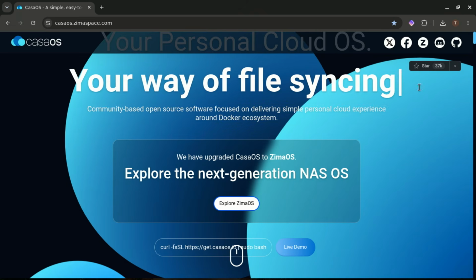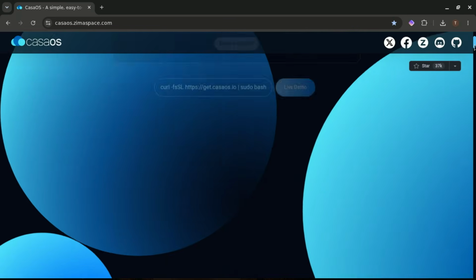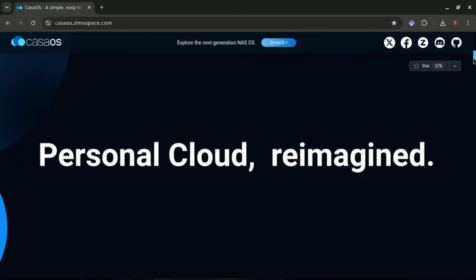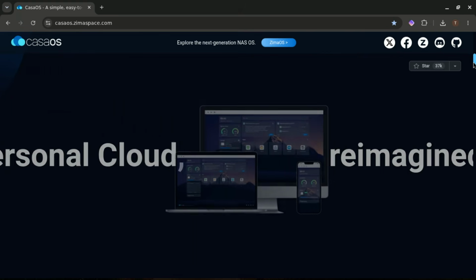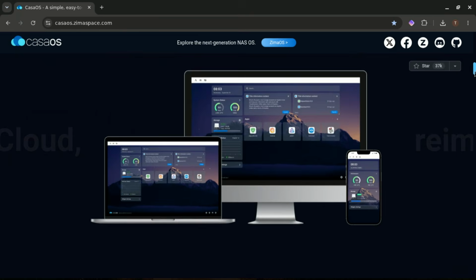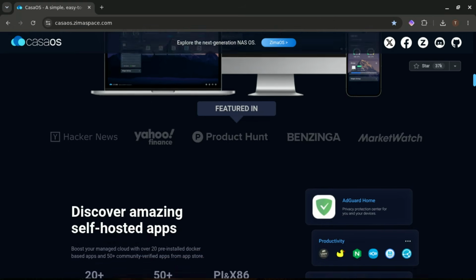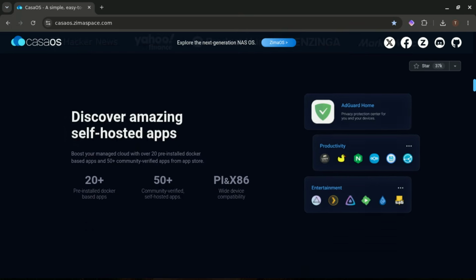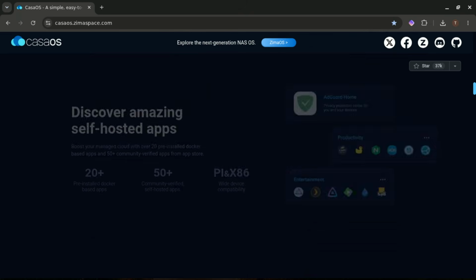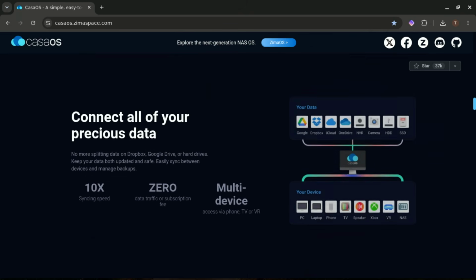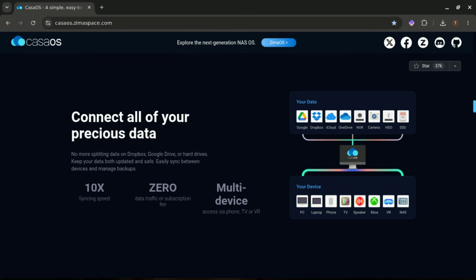So, what is CasaOS? First of all, despite the name, CasaOS is not actually an operating system. Instead, think of it as a management platform that sits on top of an existing Linux installation like Raspberry Pi OS, Ubuntu, Debian, or many other Linux distributions. Its purpose is simple. It makes Docker applications incredibly easy to install and manage.